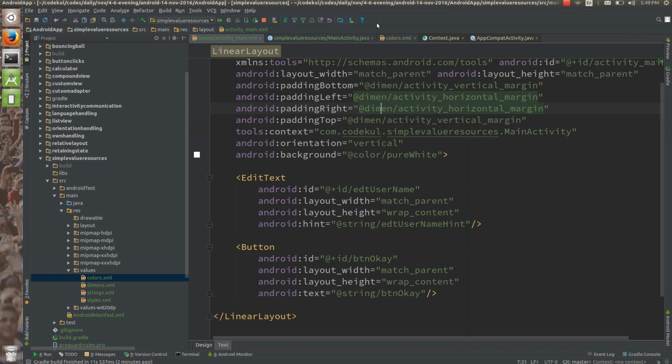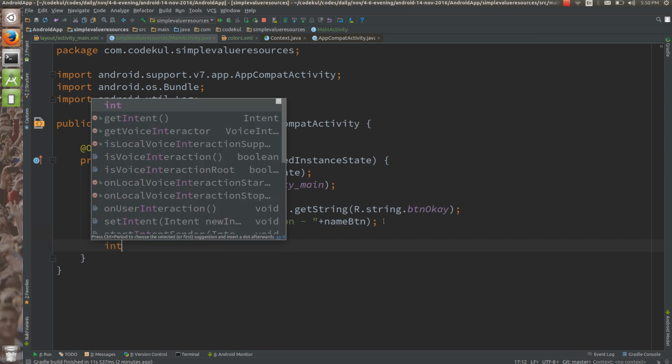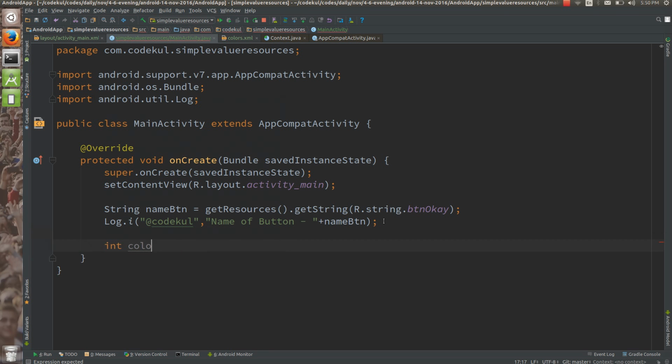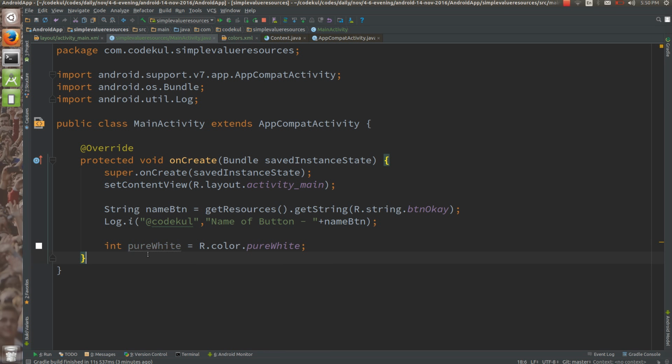Okay. Then how should I access this color? Here you have accessed it in the XML by @color and the pure_white. If I want to access this in the Java code, how should I access it? See, int color equals, or say int pure_white. Remember that you can never assign like this, R.color.pure_white. The meaning of this line is completely different. You are assigning the ID of this thing to the pure white. This is not the actual color value.